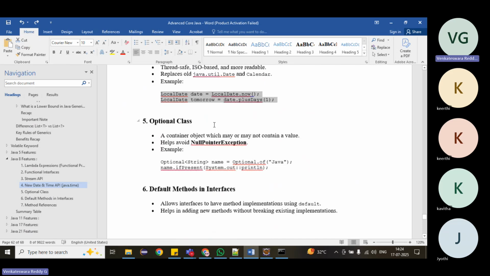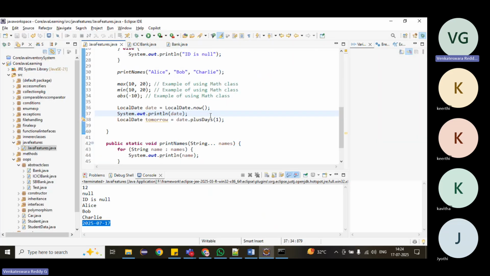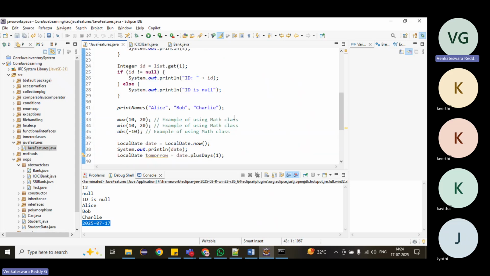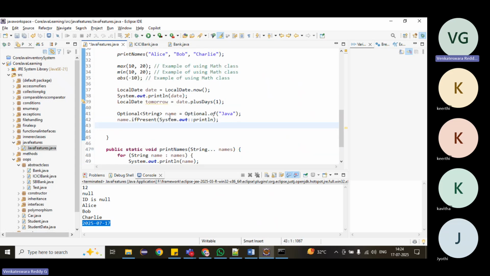And then the Optional class. One more important one is the Optional class. It is used to avoid the null pointer exception. Usually, if you call any method on a null reference, as we have seen just now, we will get a null pointer exception.